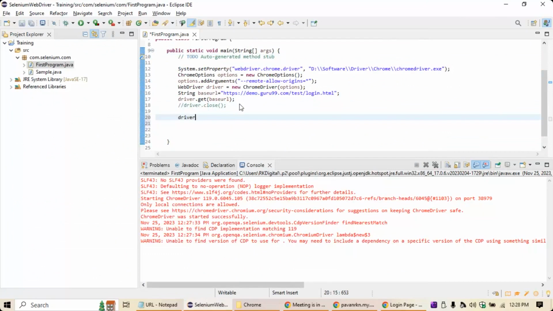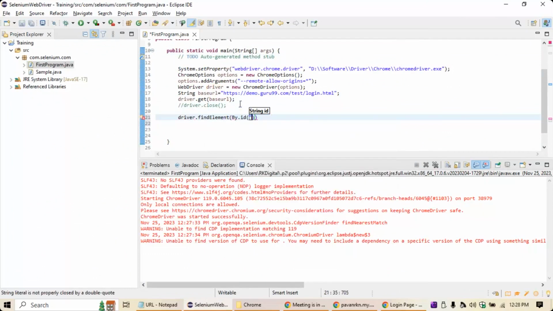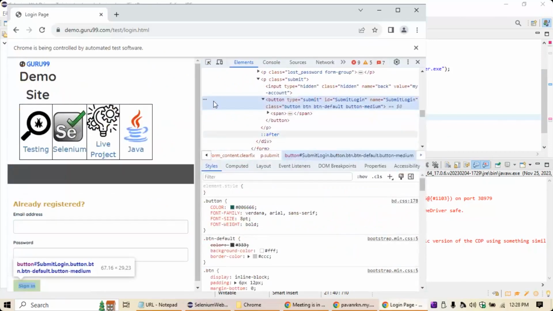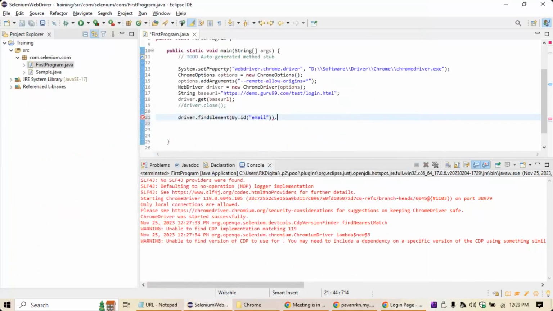Generally, we will write like this: driver dot find element by dot ID and then name. So what is the property? You just go and see again if you want to. For this, name is equal to email. So I'm going to take that email dot send keys. You are going to send the value abc@gmail.com. So this is one way of writing it.